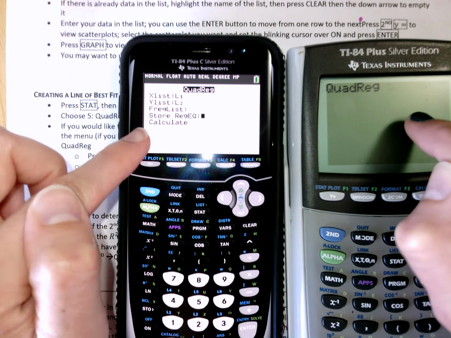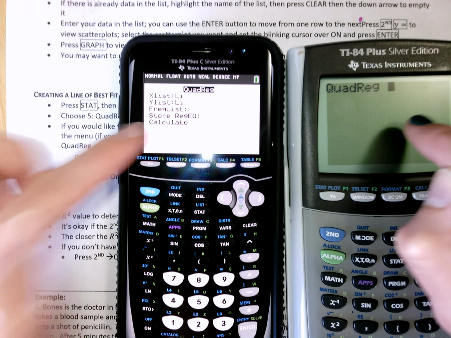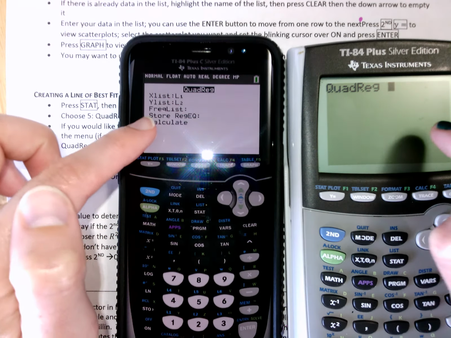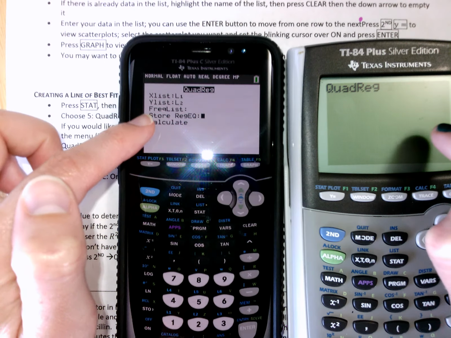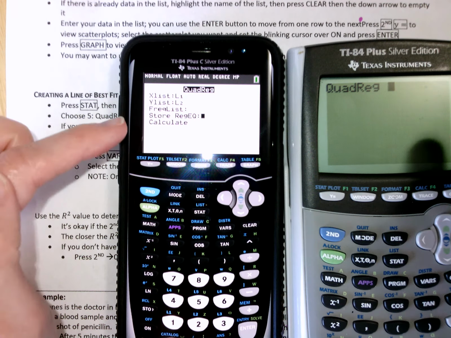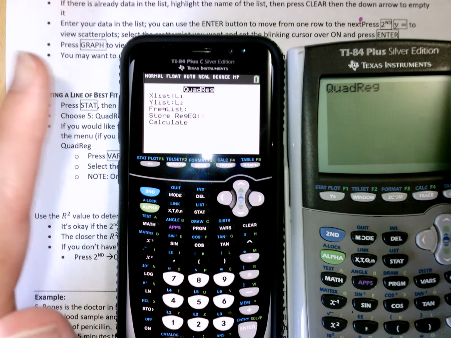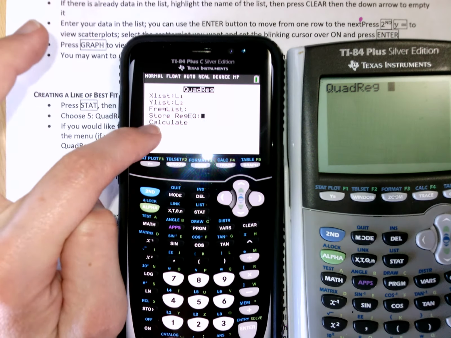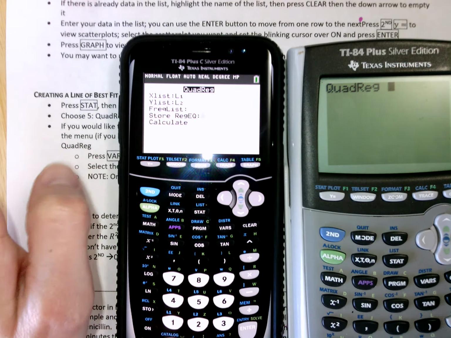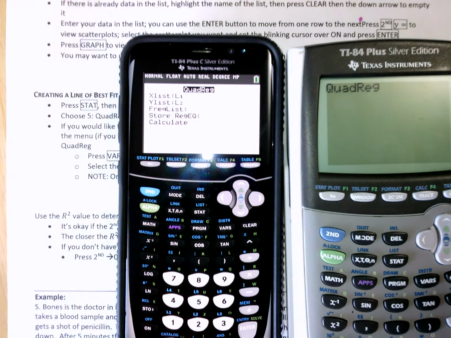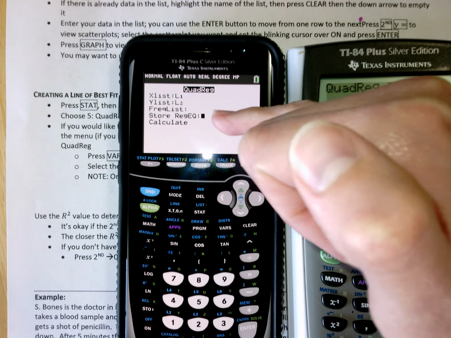We're going to have to tell it basically where you want this equation to go. So I want to tell it calculate this equation, but I also want you to graph it. If we just wanted to calculate the equation, we could just go down to calculate or hit enter, and it would give me the equation. But I want to also graph it. So I'm going to go to the store regression equation.